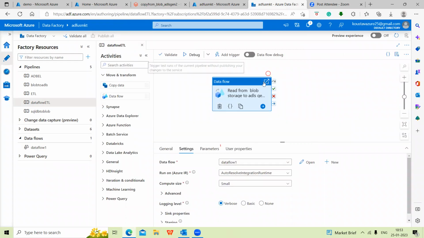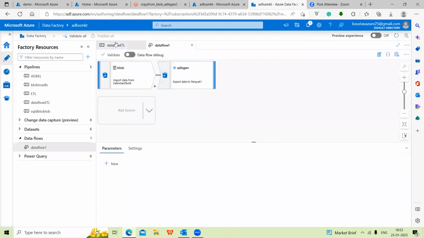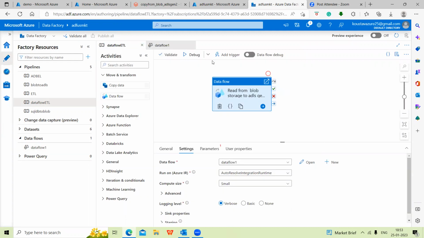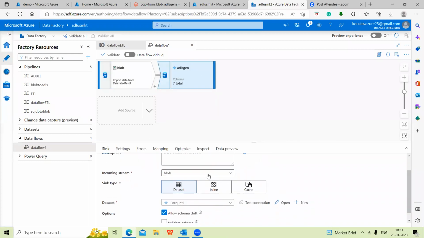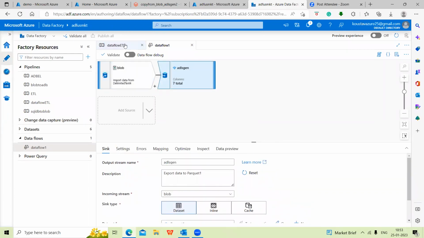When I click on this, it will open the data flow for you. So this is the main gate entry for us. And once you open the gate, then you are going to write the logic here. Okay. So now I am going to run this pipeline.